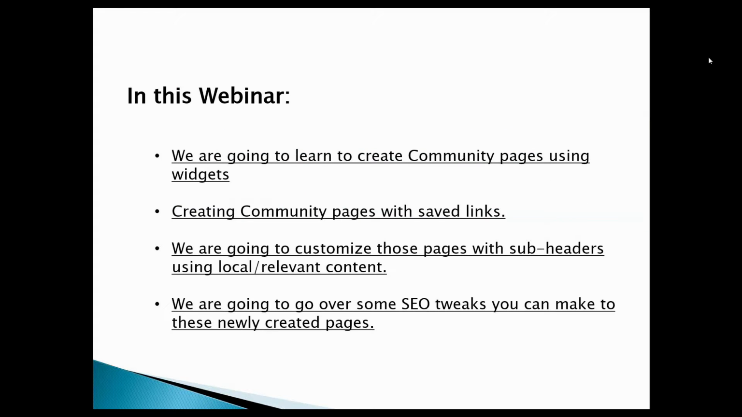So in this webinar, we're going to learn to create community pages using widgets. We're also going to go over creating community pages with saved links. We're going to customize those pages with subheaders using local or relevant content. And we're also going to go over some SEO tweaks you can do to those newly created pages.